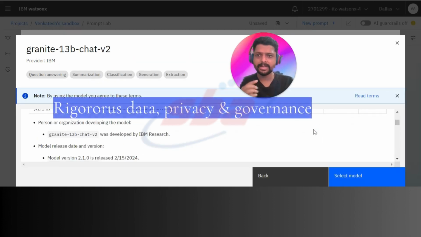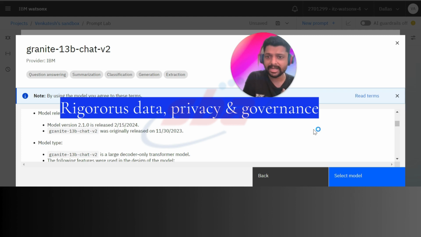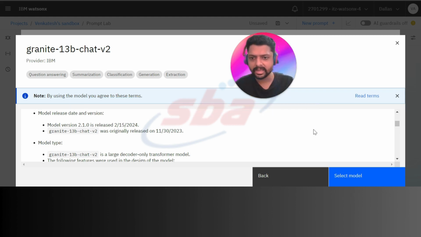A cornerstone of these models is the emphasis on specialized training and rigorous data governance. IBM's data governance is comprehensive, evaluating data sets for governance, risk, and compliance criteria. This includes standard data clearance processes, data quality checks, and a focus on ethical AI practices.